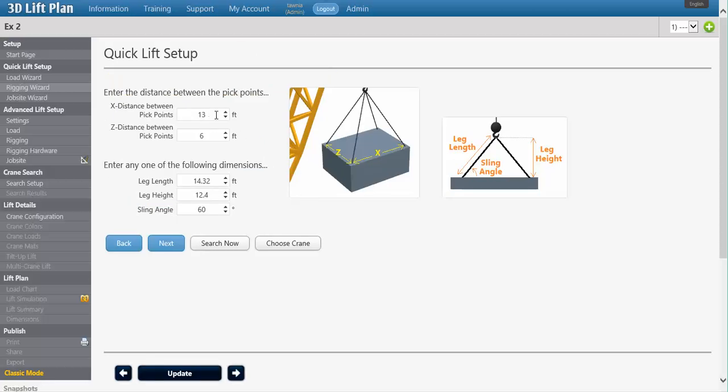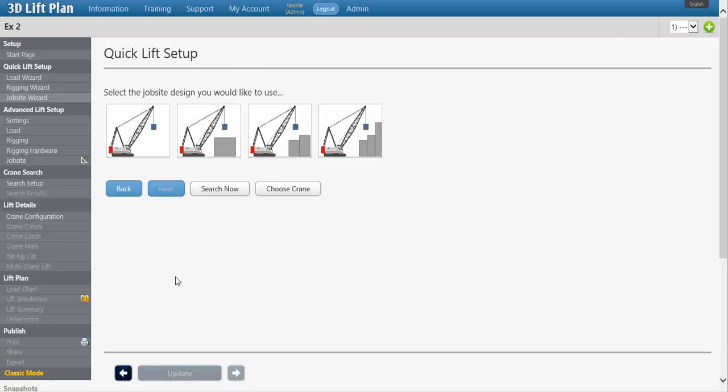And from here, you could go in and play with your pick points, so how far apart you want them to be in the X and the Z direction. You could tell it the length that you want your slings to be, so if you want 15-foot slings, if we hit the update button down here, it's going to automatically calculate leg height and sling angle. So we'll go ahead and hit the next button. And then it says select the job site design you would like to use. So we have one building that's in front of us. So I'm going to go ahead and just select the second button here.